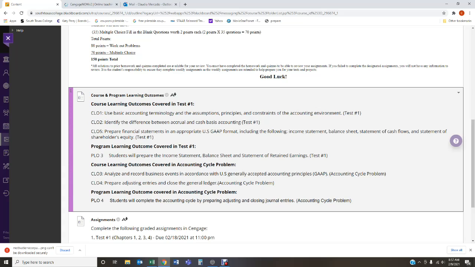Now, in your accounting cycle problem, you're going to analyze and record business events in accordance with GAAP. You're going to prepare adjusting entries and close the general ledger. And students are going to complete the entire accounting cycle and the closing journal entries, okay? There are a lot of things that are going to happen in these two assignments, so it's very important that you give it your all and try your very best, okay?